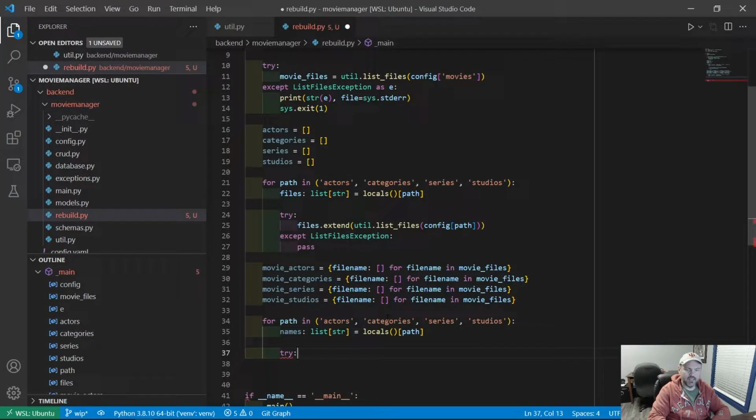So let's say that files is going to be util.listFiles, and it's going to be config path, and we're going to make this an F string, so it should be like that, and then it will be of the name. And we don't have the name yet, so we're going to have to do this in an array.